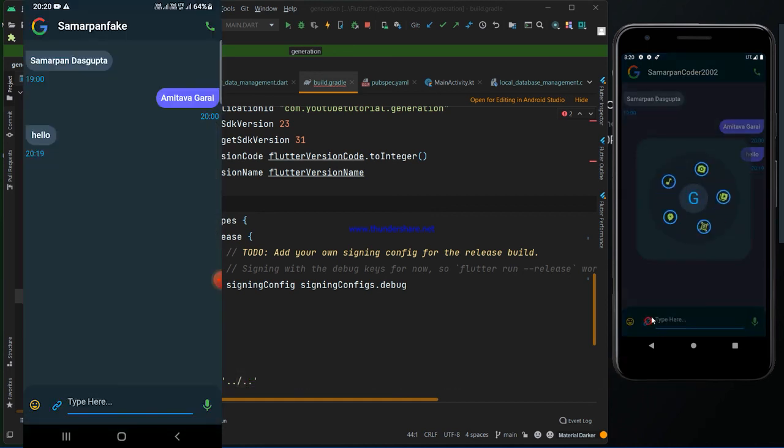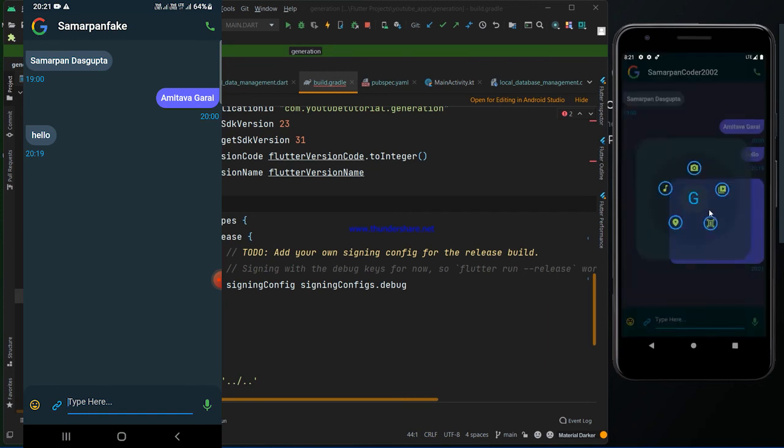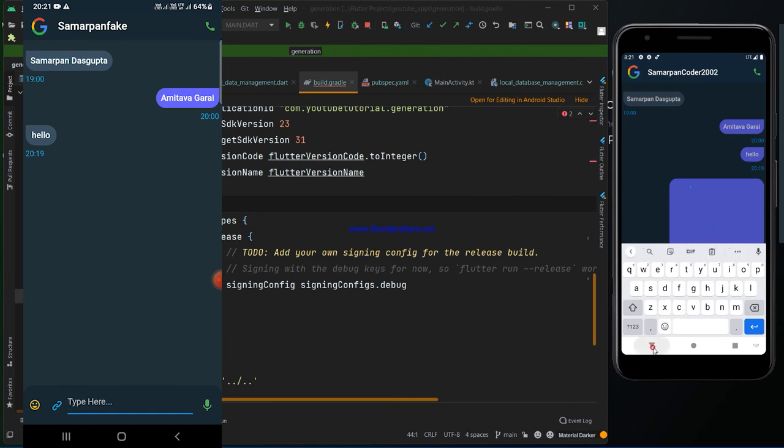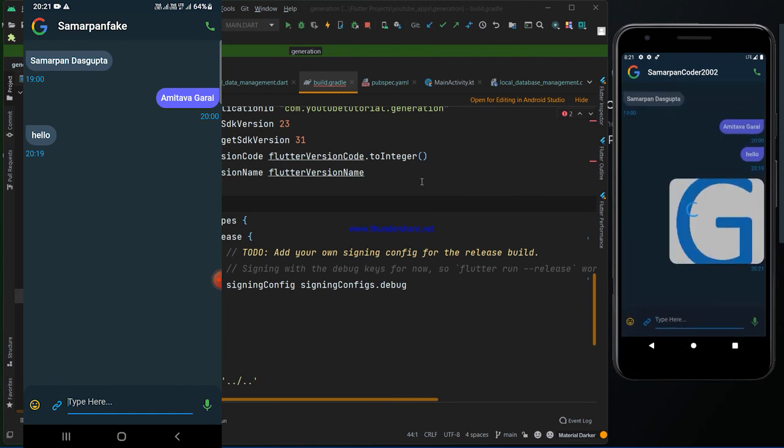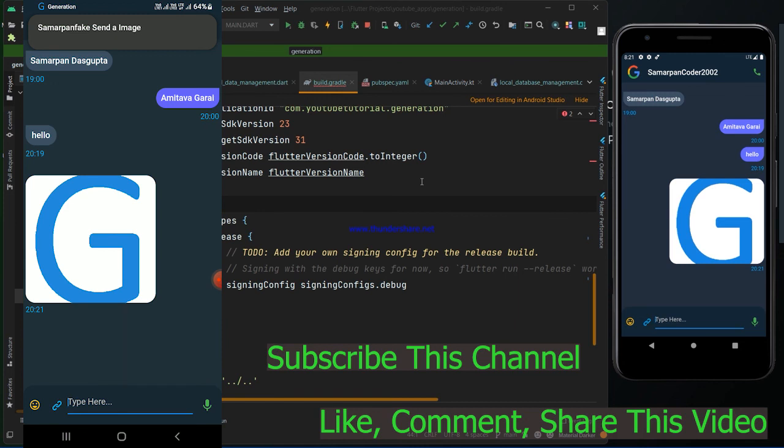Now if I try another chat message, just like an image, and send it to the physical device, you can see the notification: Samarpan Fix sent an image. If you want to add more decoration, it is totally up to you.